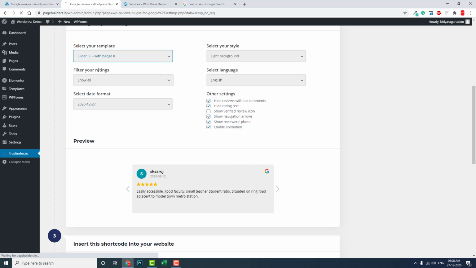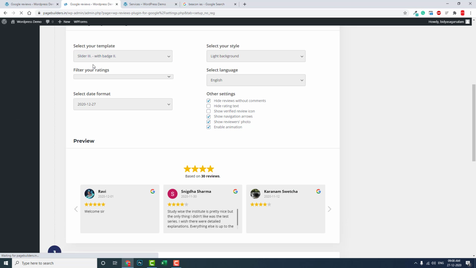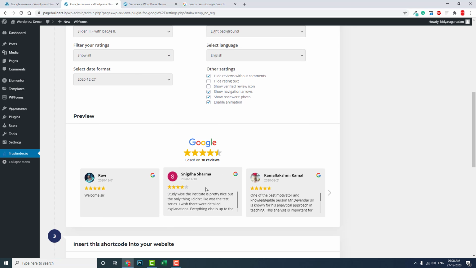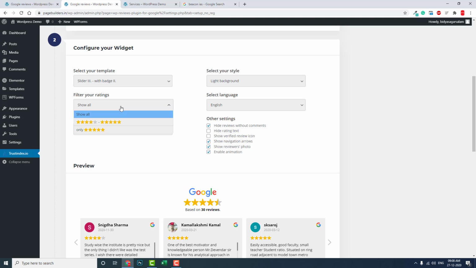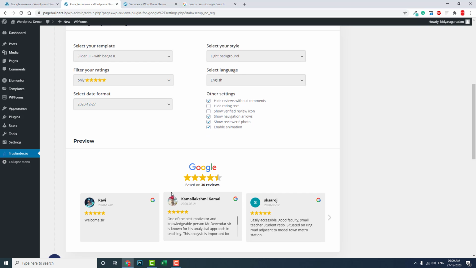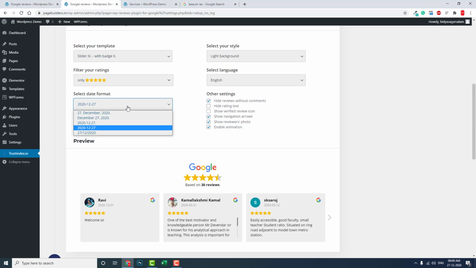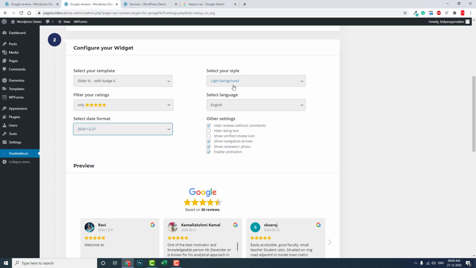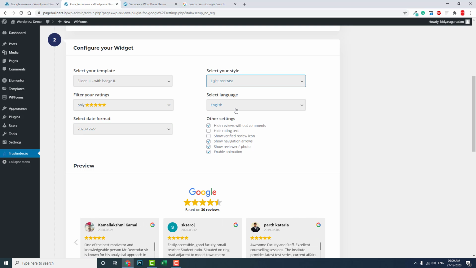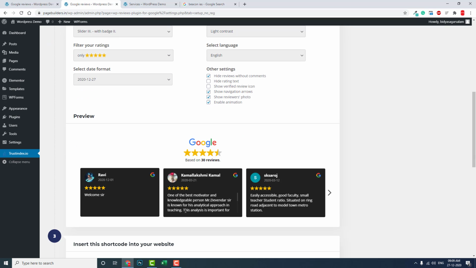Here, this is slider 3 with widget badge 2 like this. It looks good, and you can also filter. You can show only 5-star or 4-star reviews. Let's show only 5 stars like this. You can choose that format. You can choose the background, light or contrast, like this. And there are settings here.